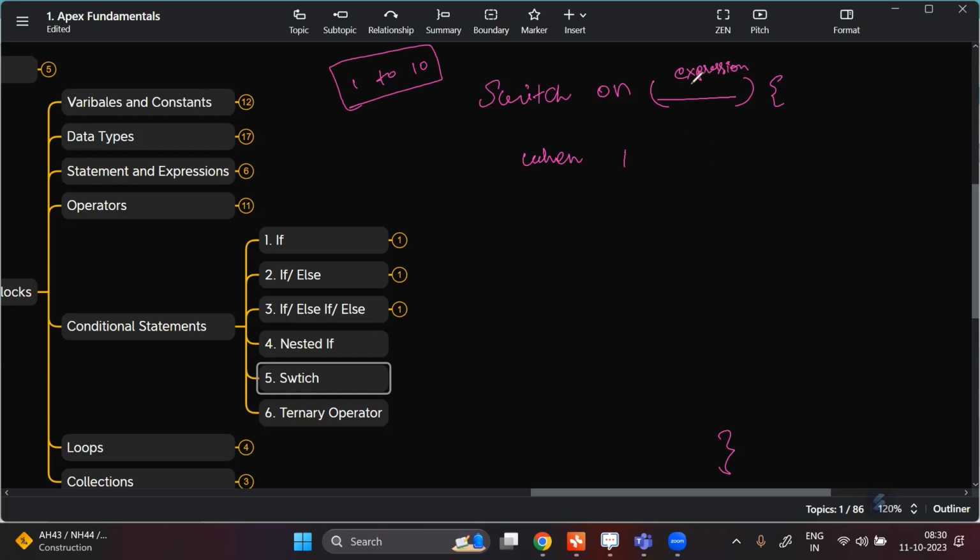If the expression's output is 2, then we want to print 2, right? If the expression's output is 3, then we want to print 3. If the expression's output is 4, we want to print 4, or something like that. Okay, so we want to print up to 10 or something like that. So in that case, what can we do, right?